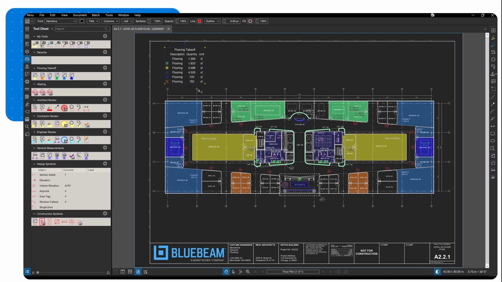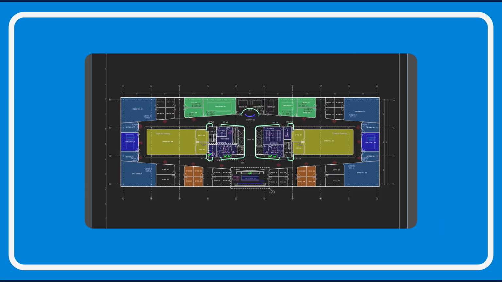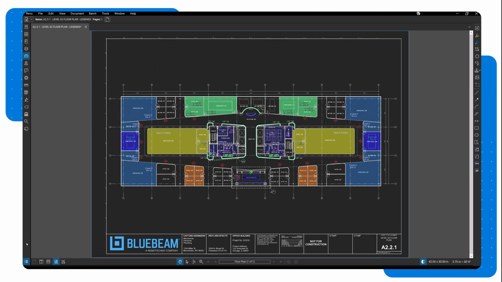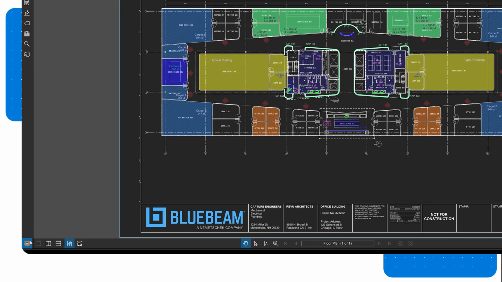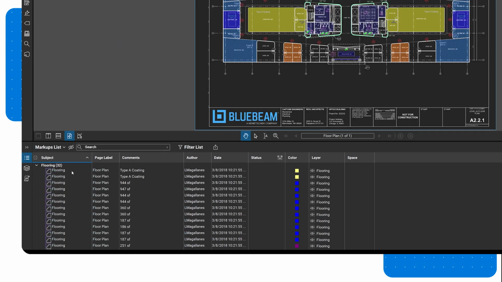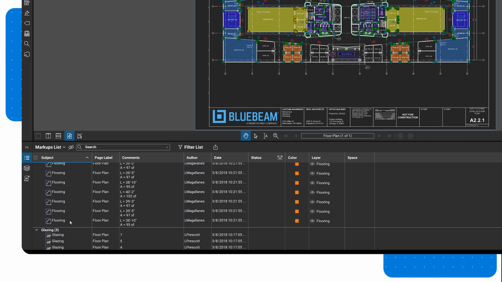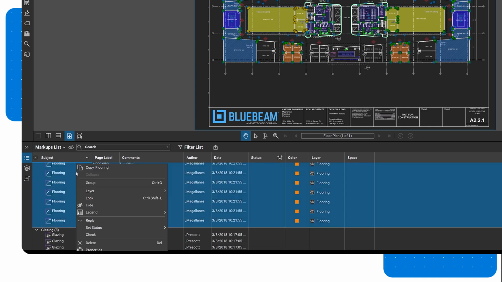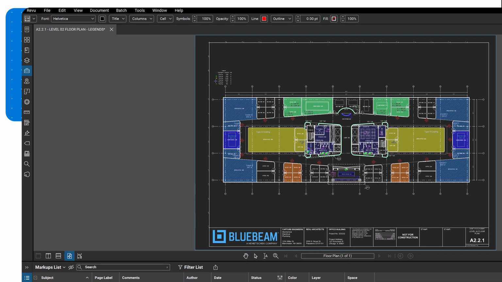to a document. You can also create legends by selecting individual markups or selecting markups from the markups list. Open the markups list, locate and select the markups you want to include, right-click on the selected markups, hover over legend, and then choose Create New Legend. A simple legend of the markups will appear.